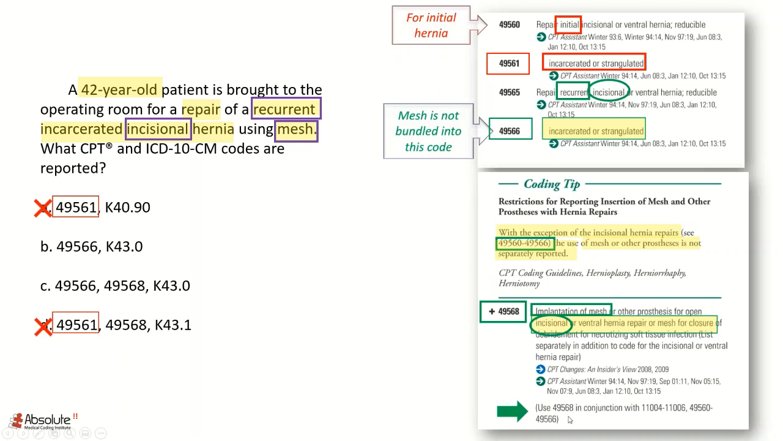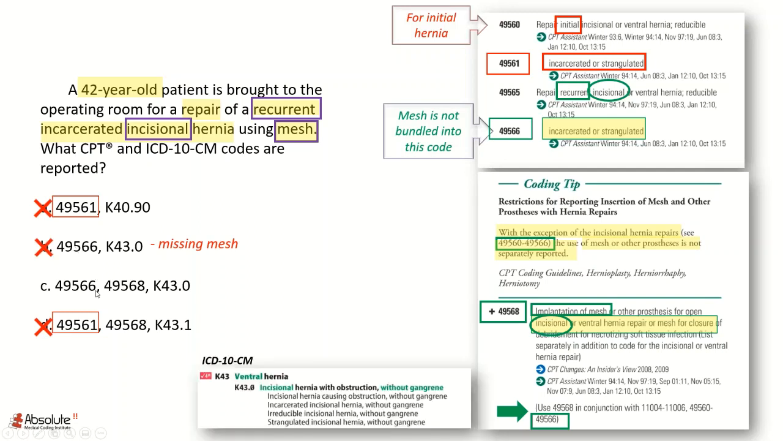Hey, we're right where we need to be. It's telling us to use 49568 in conjunction with these codes. There we go, 49566. This one's missing the mesh, and that one has it. And this is just for completeness' sake. Once you get here, I don't want you looking in that ICD-10 book. Don't go looking. That's for the initial hernia.